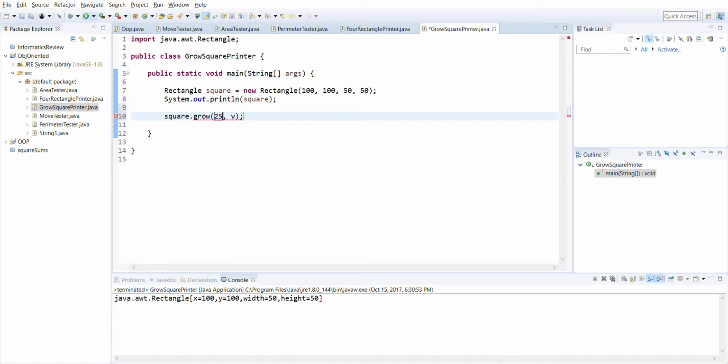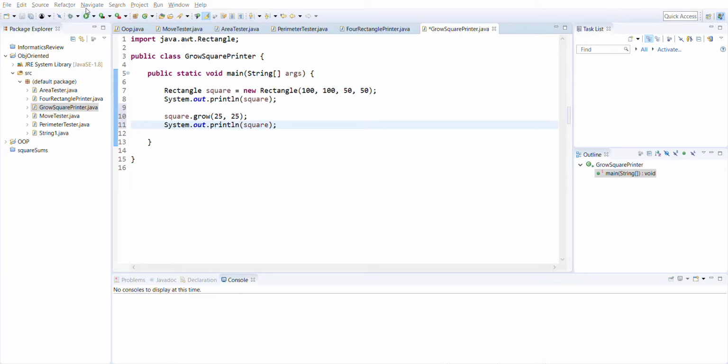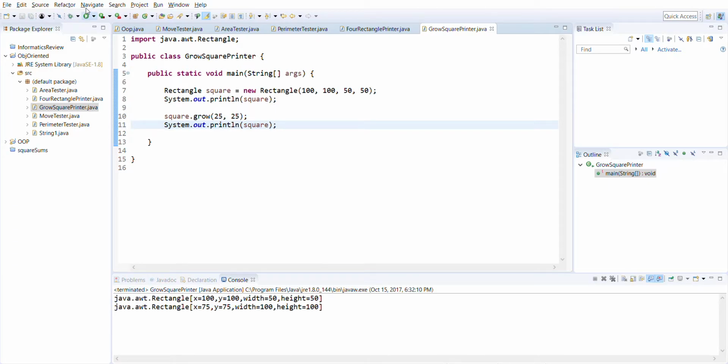So how to do this is just making the square grow. I'm going to write 25, and once again, I'm lazy, so I'm just going to copy this thing once again, and let's see what this makes. Let me just compile it, and there we go.